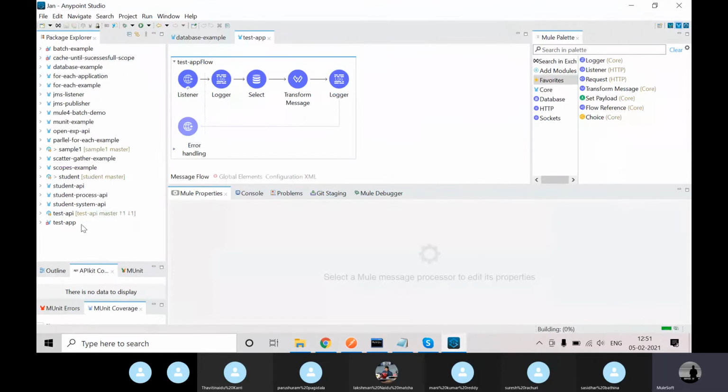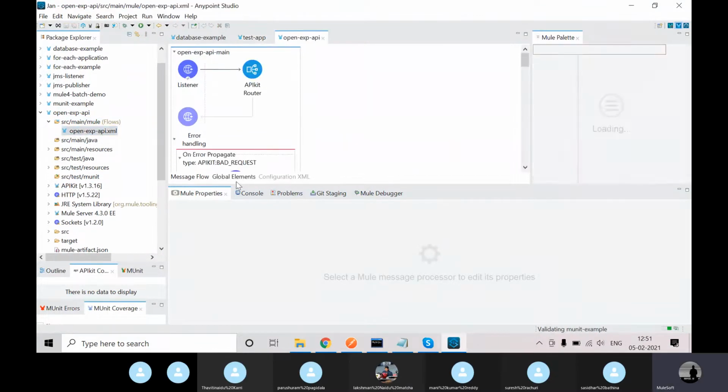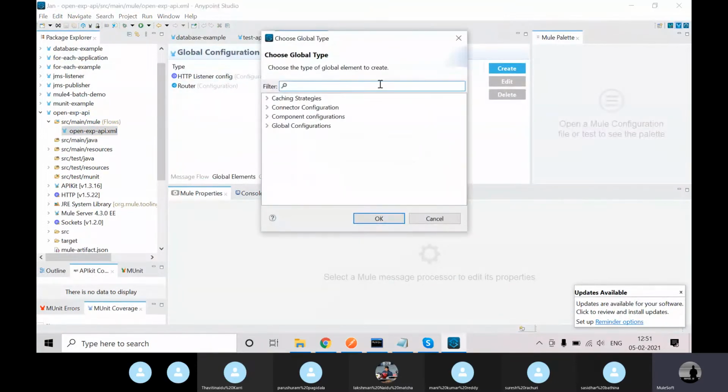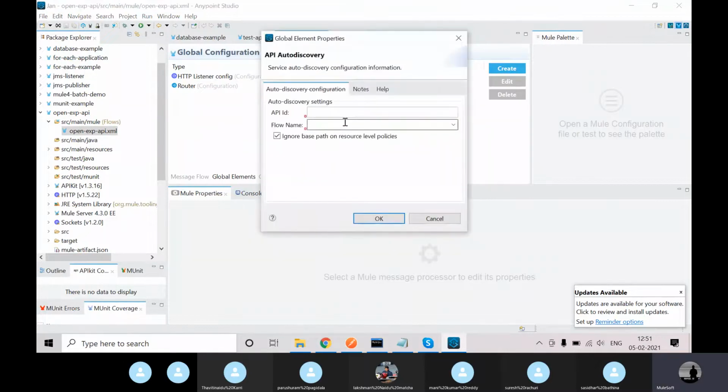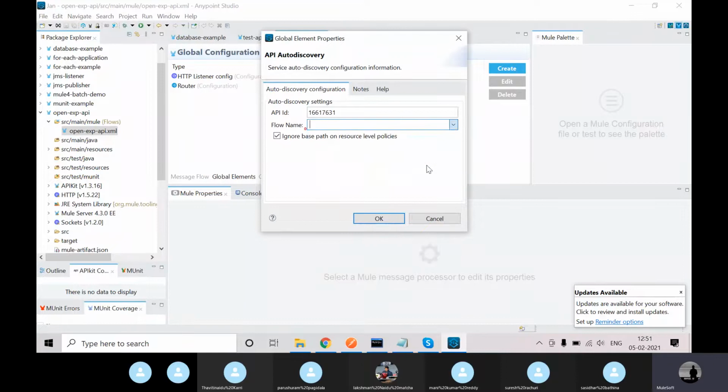So now here you can see, this is my experience API, right? I need to go to the experience API and open the global elements. In the global elements I need to search for auto discovery ID. So click on OK. Here I need to give the auto discovery ID. I'll paste it here and I need to select the flow. What flow do I need to select? Main flow. Why? Because my flow execution will start from the main flow. So that's why I need to select main flow and click on the OK button.